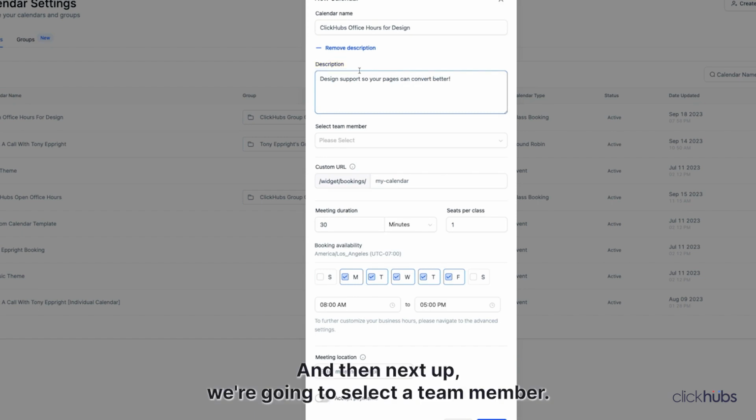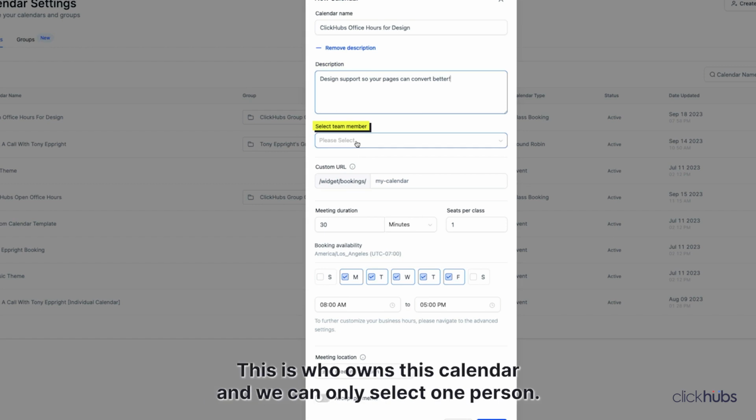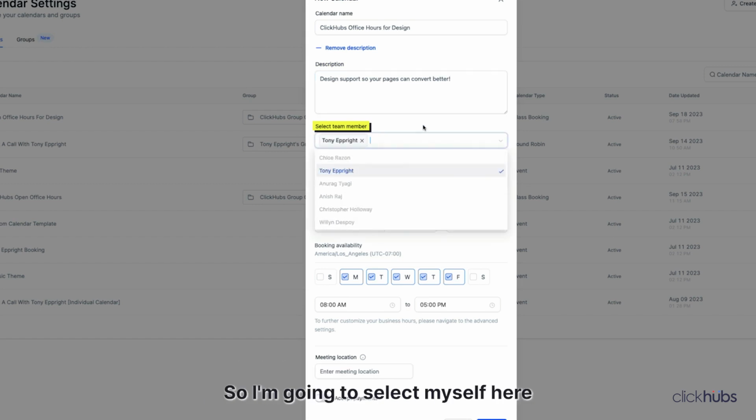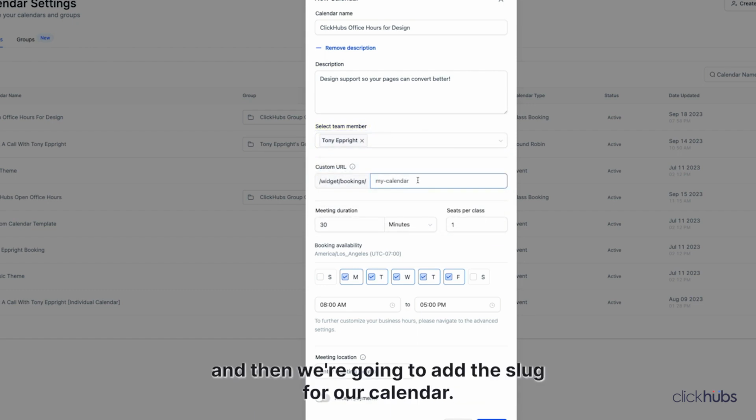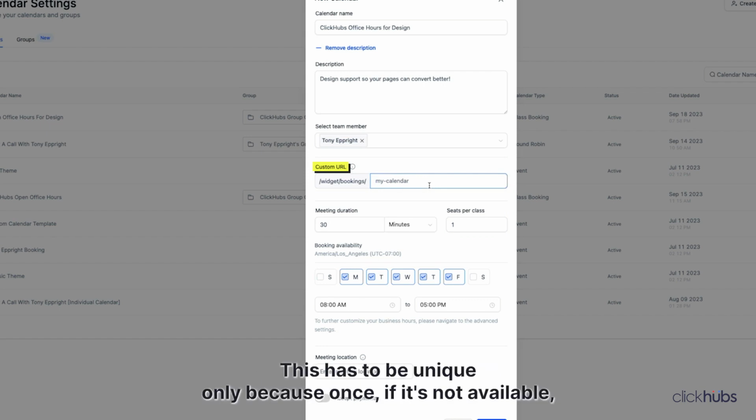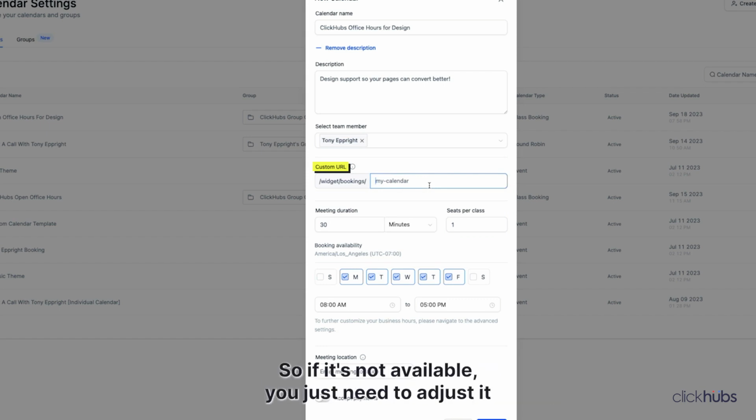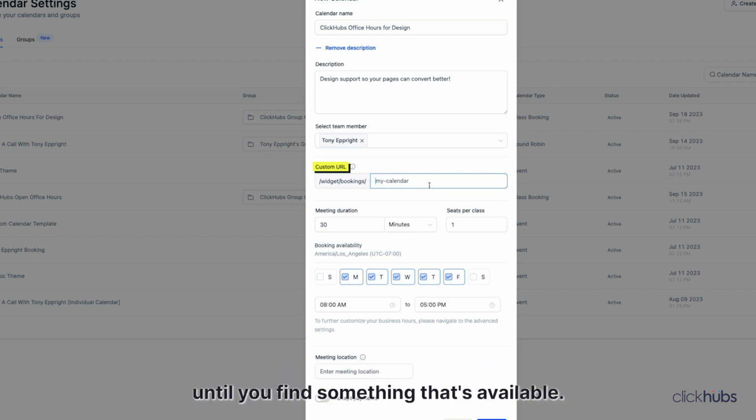Okay, next up, we're going to select a team member. This is who owns this calendar, and we can only select one person, so I'm going to select myself here. Then we're going to add the slug for our calendar. This is just the last part of the calendar link. It has to be unique. It can only be used once. So if it's not available, you'll just need to adjust it until you find something that's available.